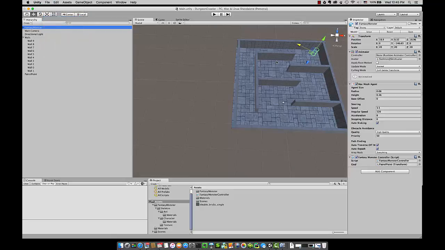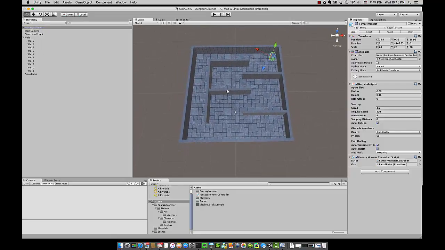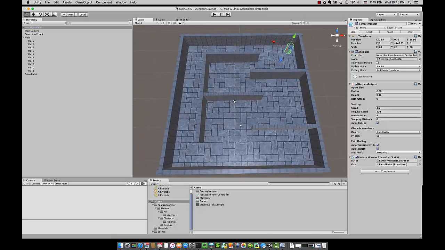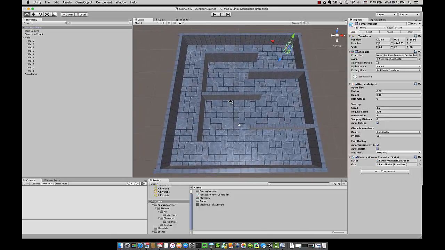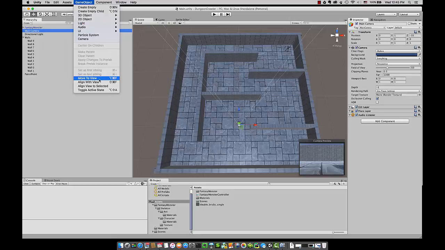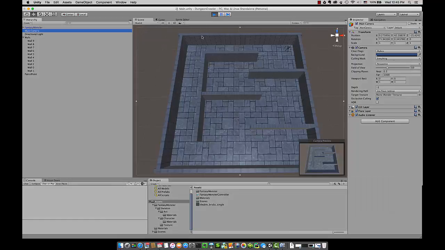Oh, we haven't done anything with our camera yet. Why don't we go ahead and set up our camera so that it can see well enough. Pick the camera and let's align with view. And now we're looking down on our maze, and that's fine for this. I think our lighting is okay as well, so let's run this and see what happens.